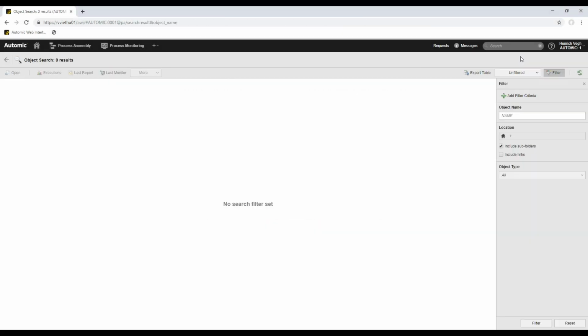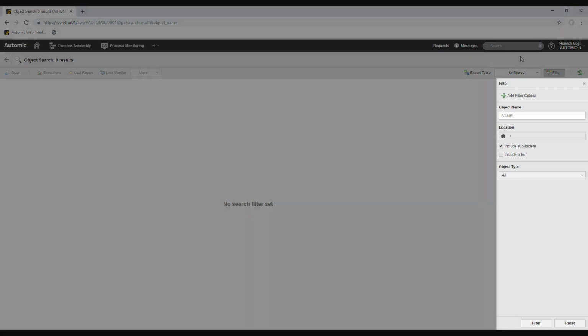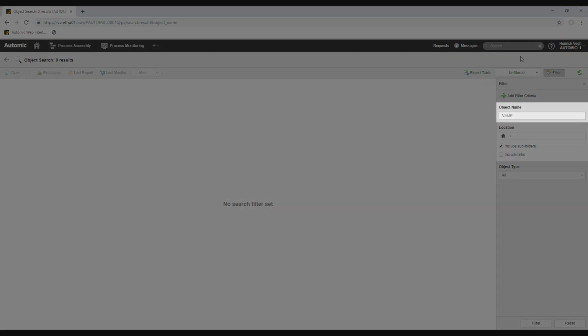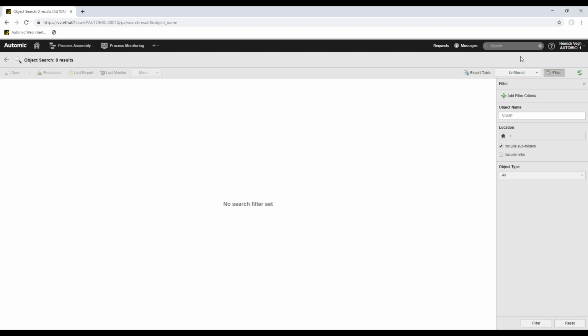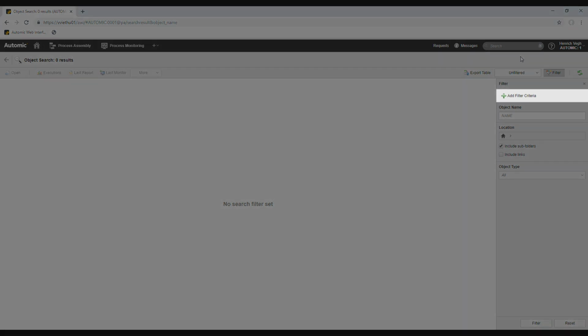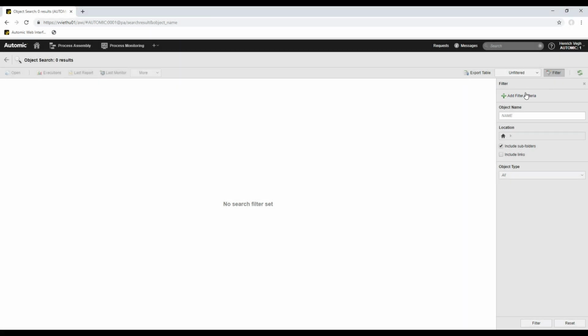As you see, the object search view, that I showed you before, is displayed. It is empty, and the filter pane on the right is opened. Object name, location, and object type are always displayed, they cannot be hidden. I can add filter criteria by clicking Add Filter Criteria, and selecting one entry from the list.